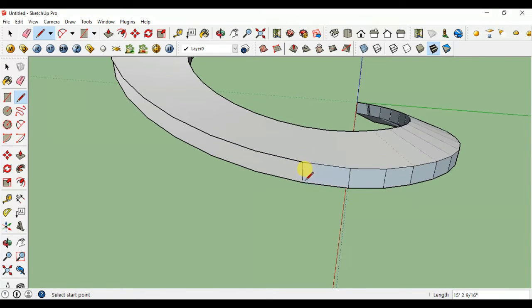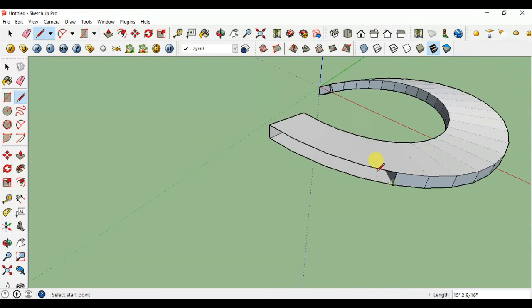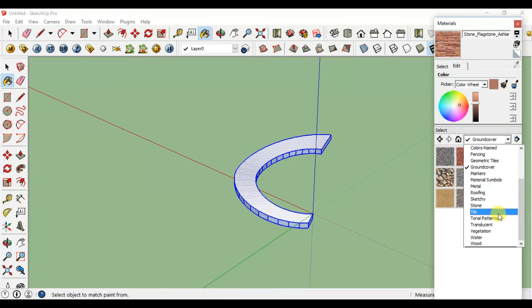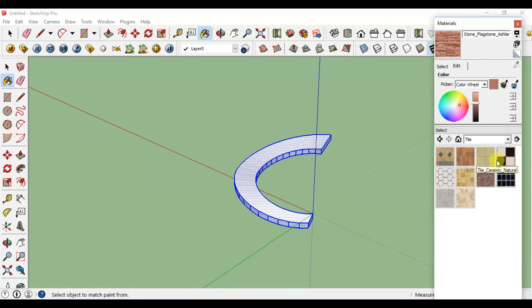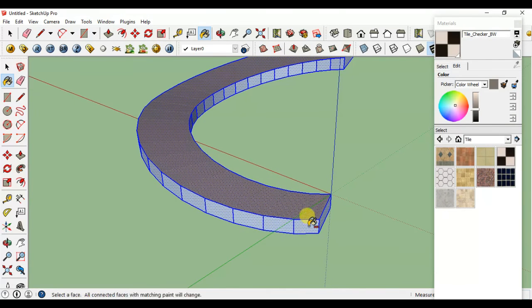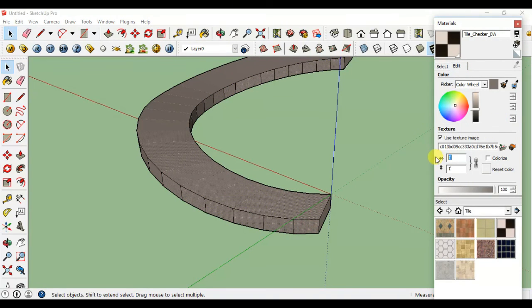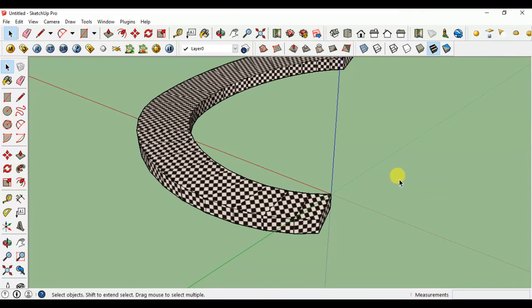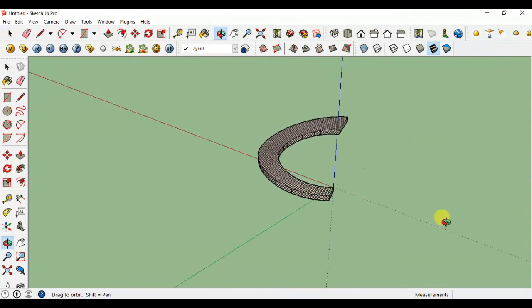After you are done joining the surfaces and the ramp is made, you are ready to apply any material on this. I'm showing you by applying this material, that is the checkers, and I'll just increase the size of the material. And yes, you can see that the ramp is made, and it is very simple. The key to this is how you can join the surfaces and how you can make the surface. And for that, you have to just keep in mind that you have to join the green dots on the arc.